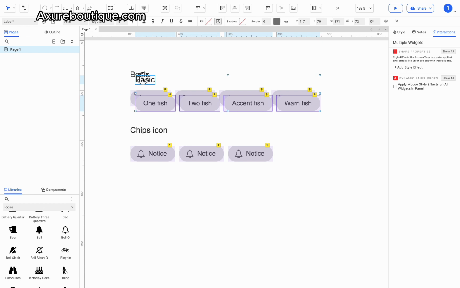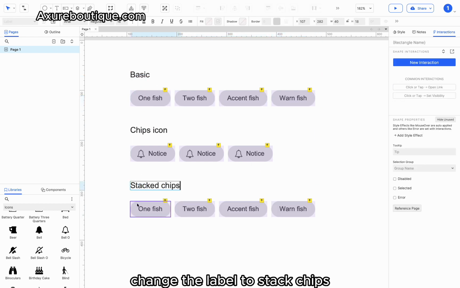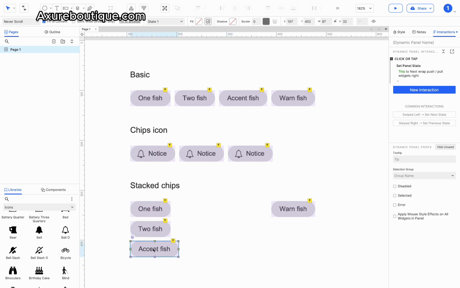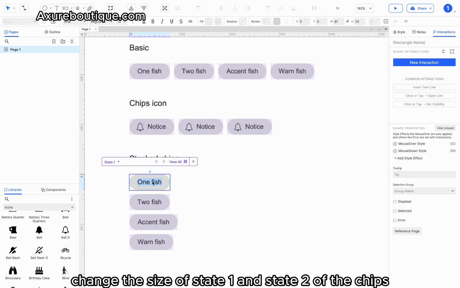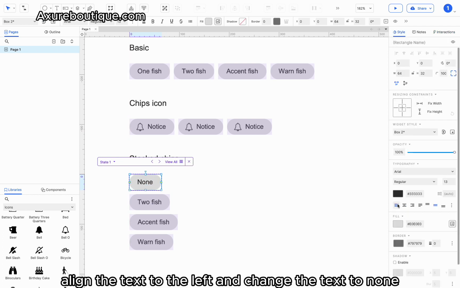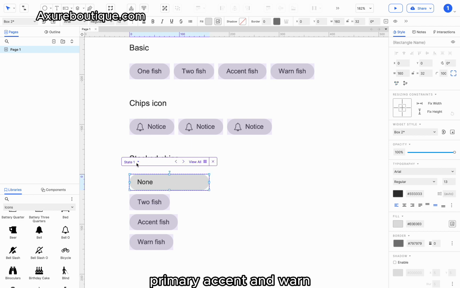Duplicate the basic buttons. Change the label to Stacked Chips, and then stack the chips. Change the size of State 1 and State 2 of the chips. Align the text to the left and change the text to None, primary, accent, and worn.